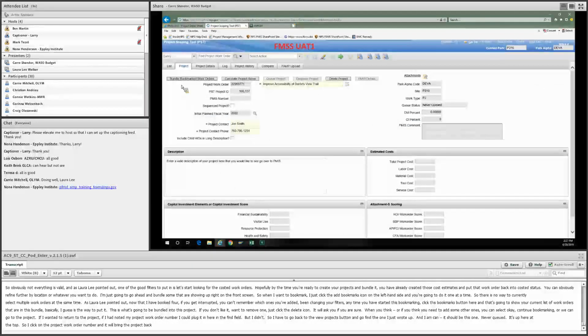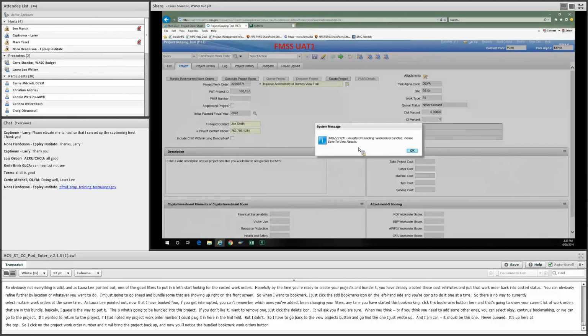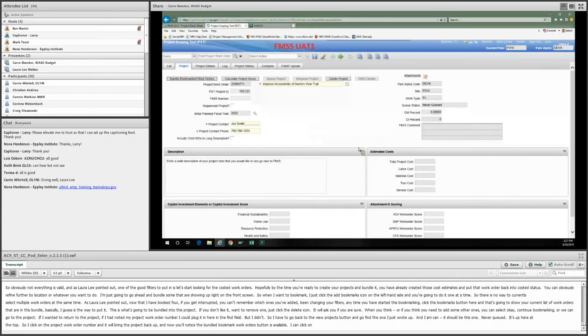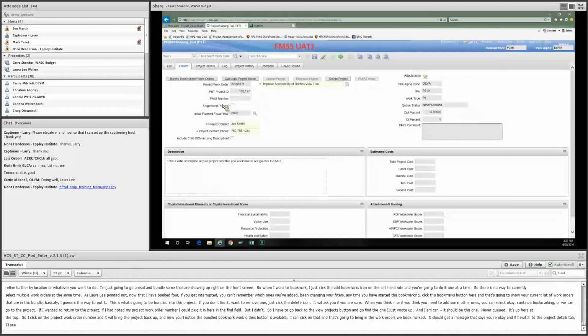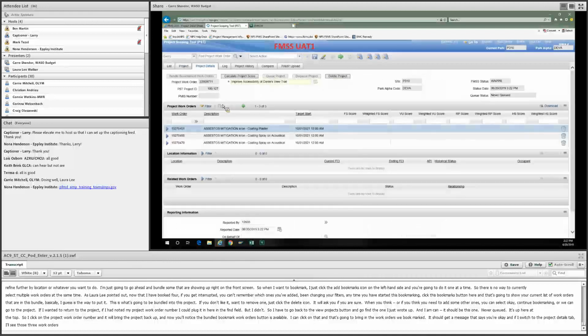And now you'll notice that the Bundle Bookmark Work Orders button is available. So I can click on that, and that's going to bring in those work orders that we bookmarked. I should get a message that says you're okay. And then if I switch to the Project Details tab, I'll see those 3 work orders that we added. So there are our work orders that we've assigned.